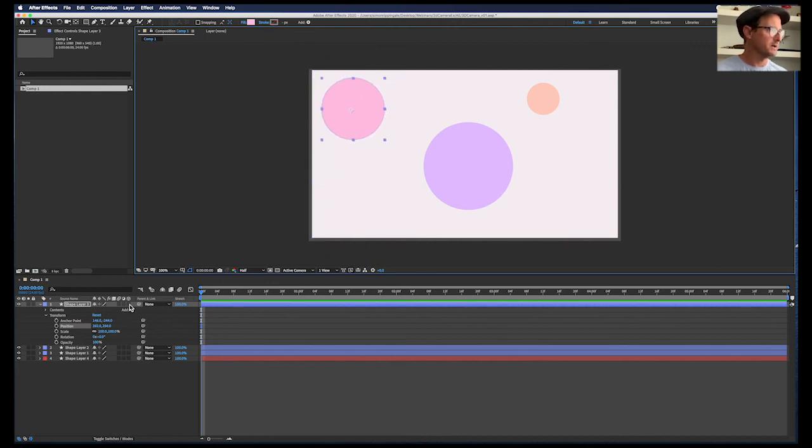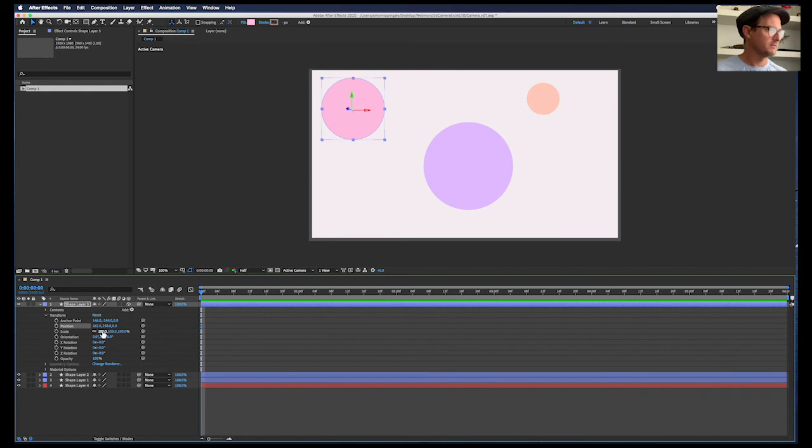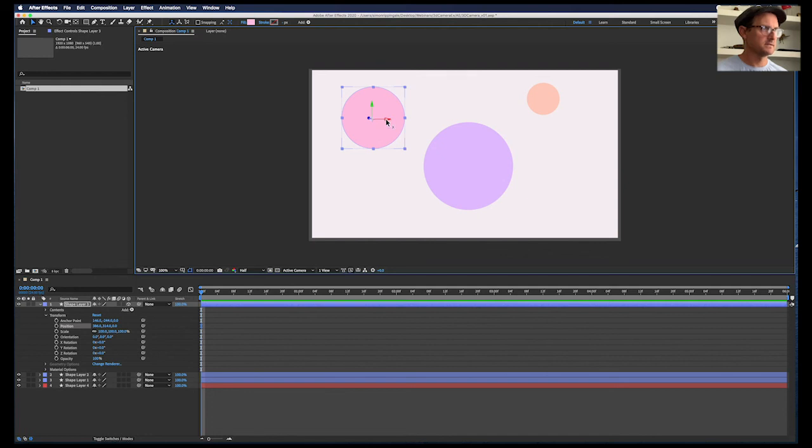When I turn on the 3D button, now I get 3 numbers for position. So that's X, the red one, Y, the green one, and then I've got Z, which I can use to pull the layer towards my point of view or push it away from my point of view in what's called Z space. So think of Z space as depth. So if Y is vertical, X is horizontal, and Z is depth. Okay, let's just turn that back on for all layers.